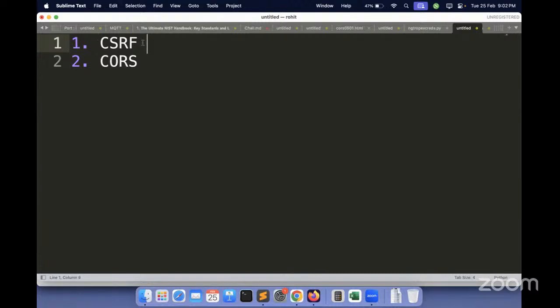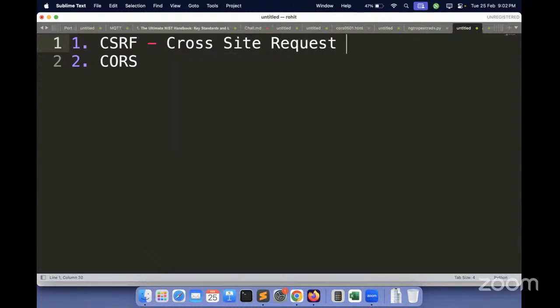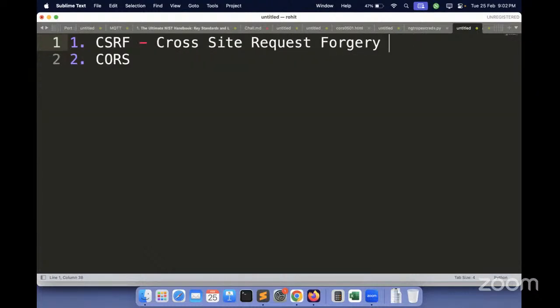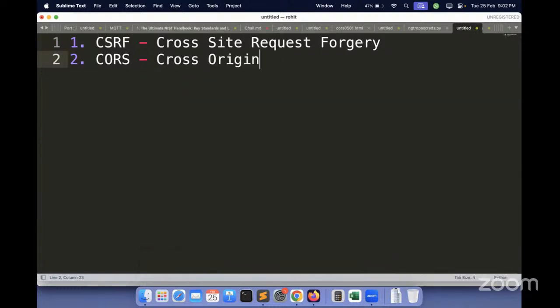So CSRF stands for cross-site request forgery. This is the full form of the first given class of issue. The second one is CORS, which stands for cross-origin resource sharing. Let us understand both of them briefly, and then eventually we'll move on to a Q&A session, wherein participants can feel free to ask any questions that they have. Okay, so let's understand what a cross-site request forgery attack is.